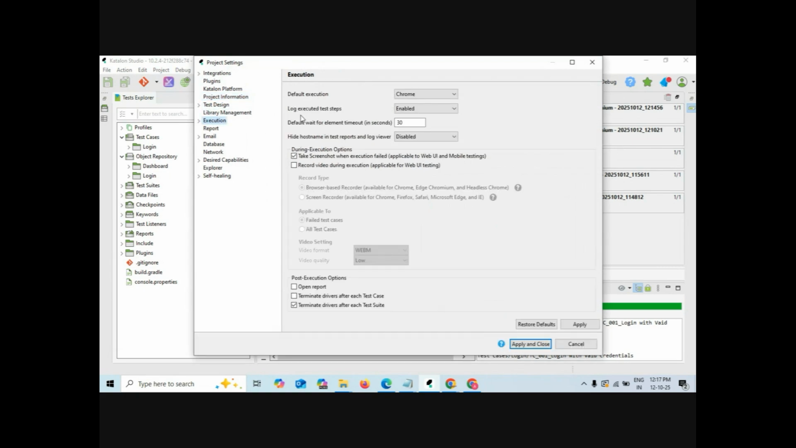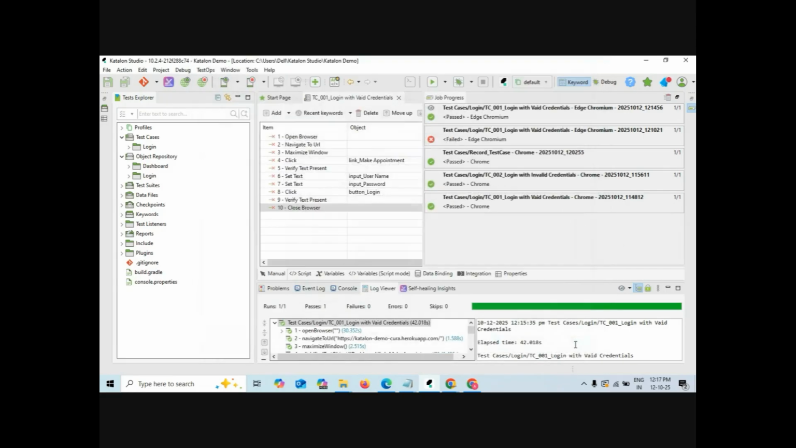Default execution is Chrome. If you select Edge Chromium here, when we directly run, it will run in Edge Chrome. But by default it is Chrome. That's why when I click the direct run button, it is executing in Chrome. For requirement-based needs, you can change the default in the project. It will apply only to that particular project. If you create a new project, again by default it is Chrome.